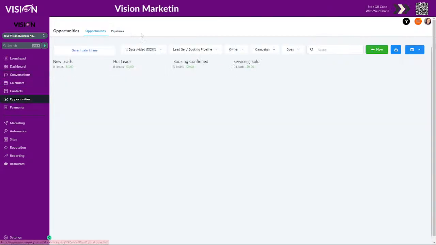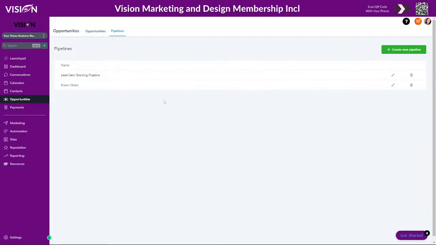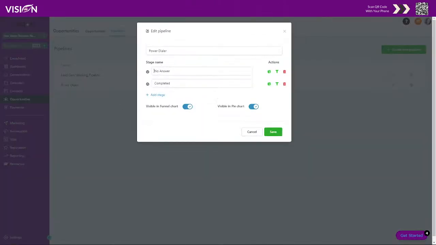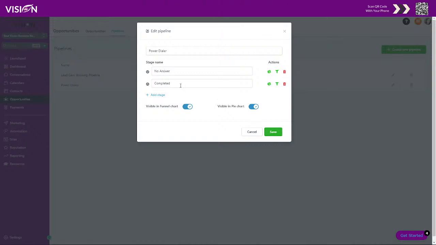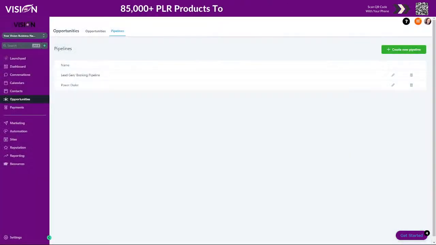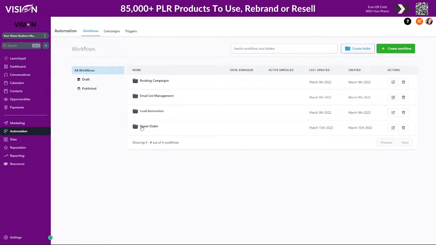But you need to have a pipeline because you need to keep track of all of those. And that's why we have the no answer stage, because if you're going through all of those calls and someone didn't answer, you want to follow up with them, right? So you want to move them to the no answer stage, or the completed stage if you actually did speak to them. So let's go back now to automations.